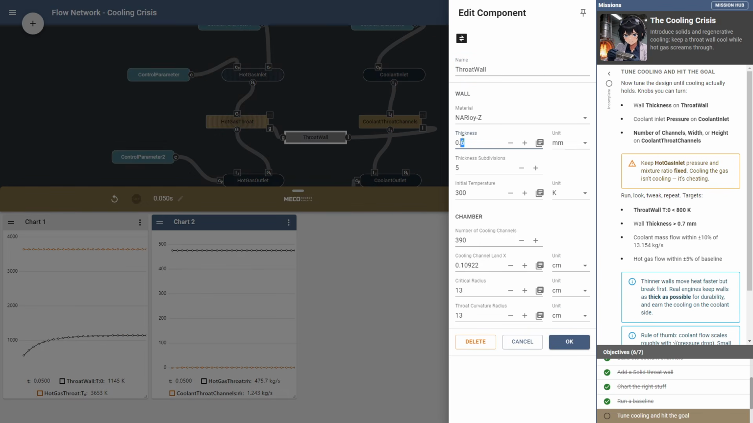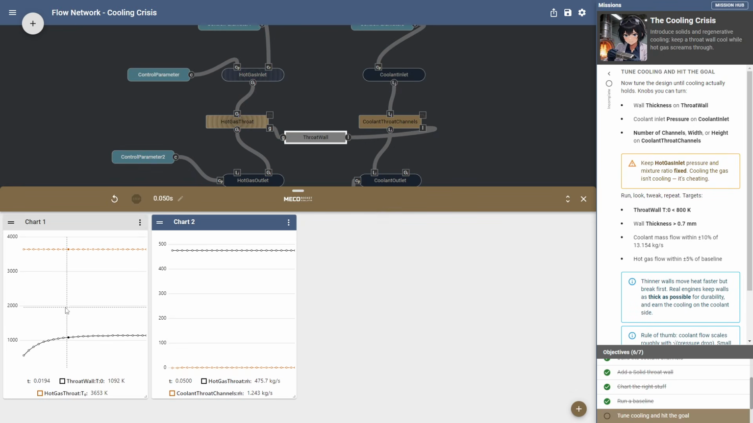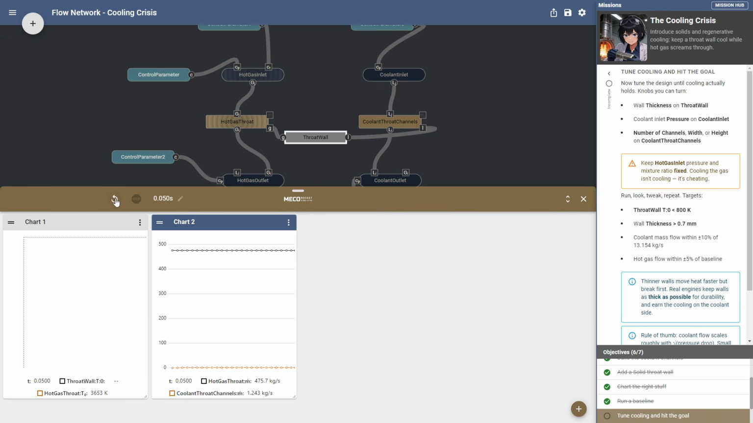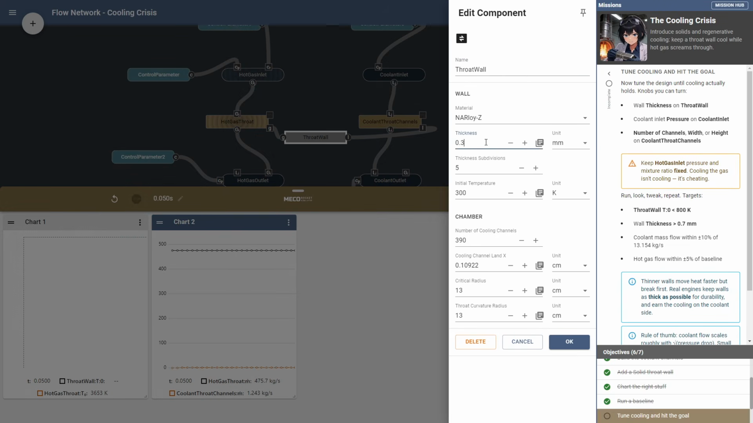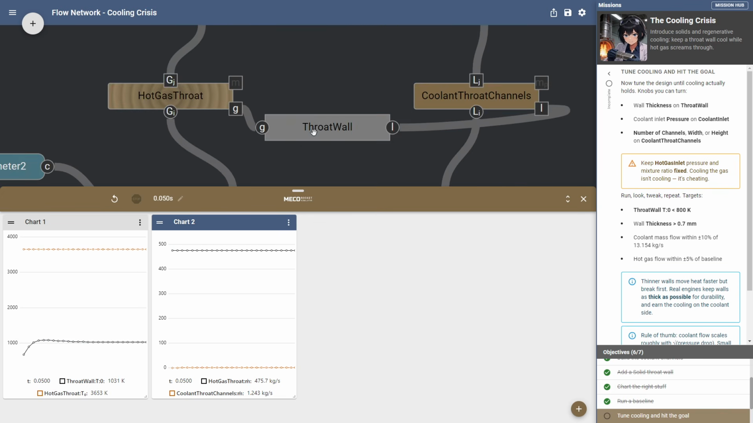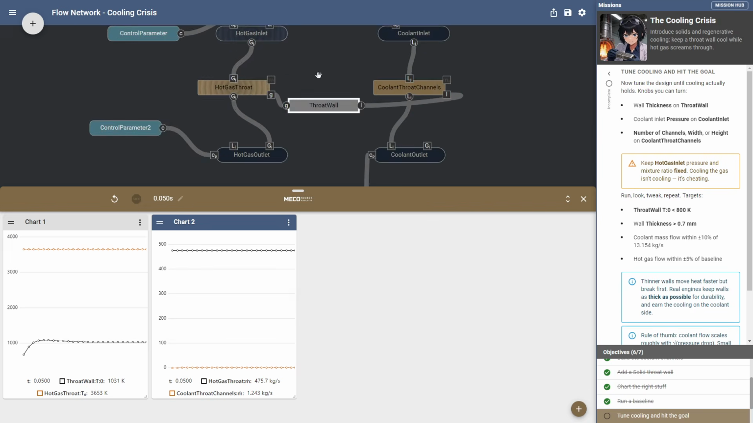I mean, what if I just make it 0.1? Oh, well, that sort of failed. I guess that means it exploded. Still presumably exploding. Oh, there it is. Gets nice like that. Okay, well, we can have it all the way down to 0.3 millimeters.